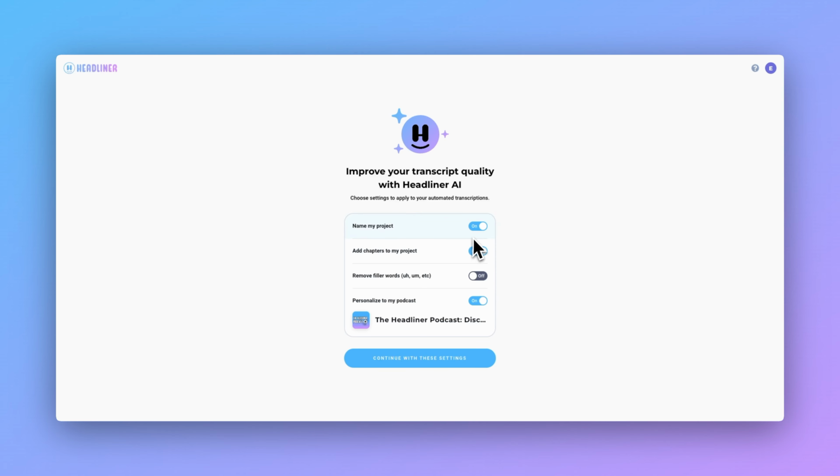So you can see here there's a bunch of different toggles, which are Name My Project, Add Chapters, Remove Filler Words, and then Personalize to My Podcast. Very quickly, walking through each of these different action items. So, name your project: it's going to automatically name your project. It'll use your transcript to inform the titles, and it'll generate up to 5 different titles for you automatically to pick and choose from or edit at your leisure.